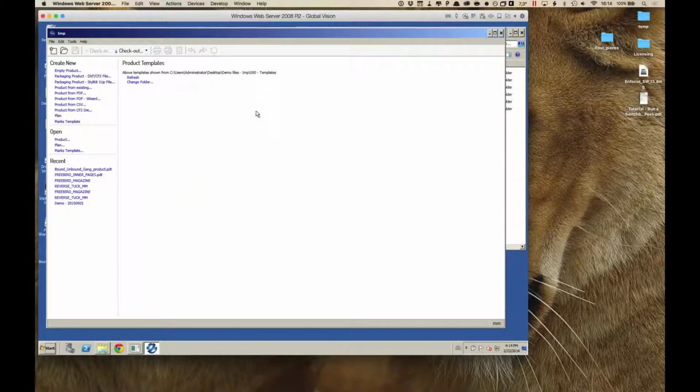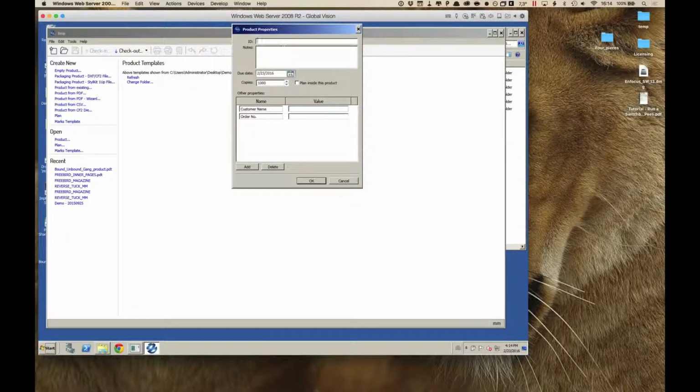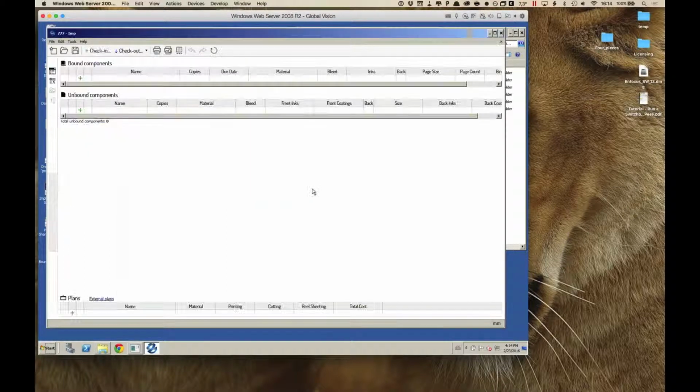And then when I've done that, I can actually, in a very, very manual way, really basic way, define a product, a new empty product. I can give that product an ID, some notes, a due date. I can set the number of copies that I want, some additional metadata for that. And when I create that, IMP basically creates an empty product.